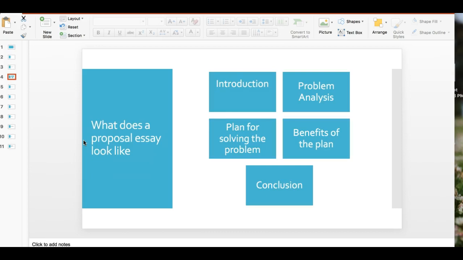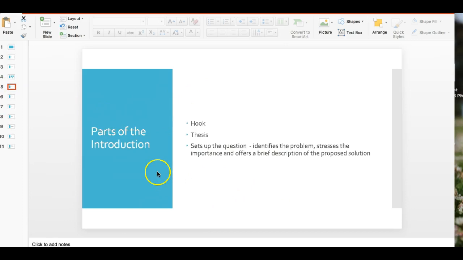I want to show you this particular outline here, because this is the overall basic outline for the entire paper. You're going to have an introduction, which is what we're doing today. The next section is the problem analysis, which is going to be the bulk of your research. Then the plan for solving the problem, which is pretty much a make or break for the paper. Then the benefits of the plan, which does include costs, and then the conclusion.